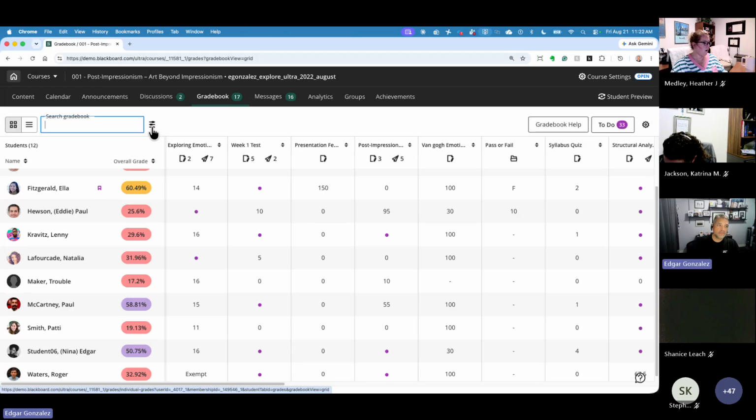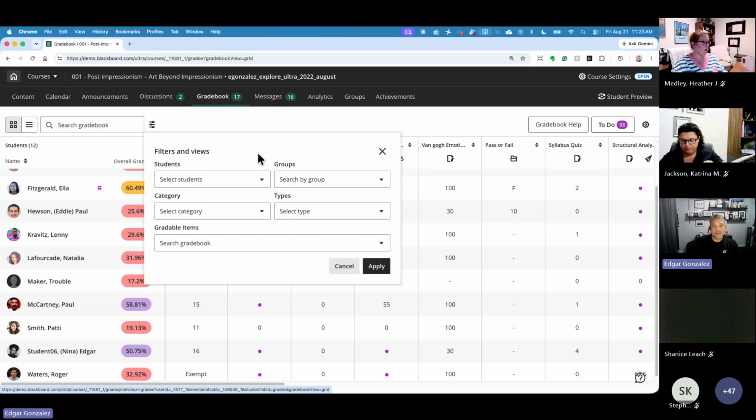This area in here used to be the filters. It was called filters in the old gradebook. Now there's not an icon that says filters. Now this is, I don't know, this line icon, I guess. It's not a hamburger, because this is more of a hamburger. But these lines in here, or this icon, is the one that allows me then to open that panel in here.